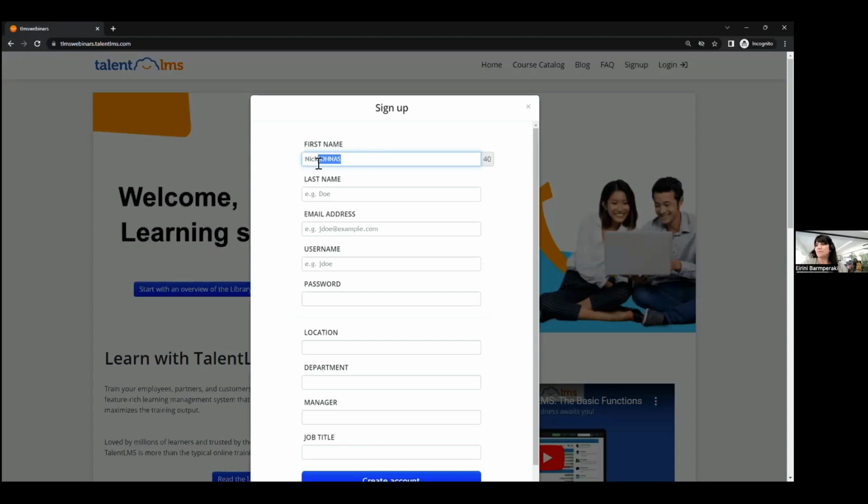Oops, sorry. This should be here on the last name. Caps lock sometimes happens. Jonas. I'm going to give the email address. So it's going to be jonas@email.com. Of course, I'm using a fake account. I don't want to spam anybody.